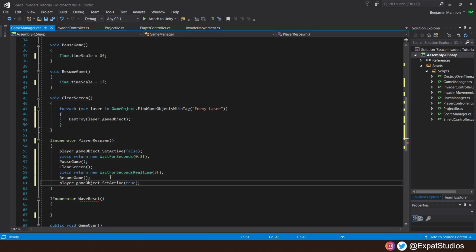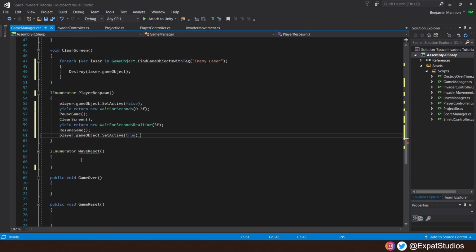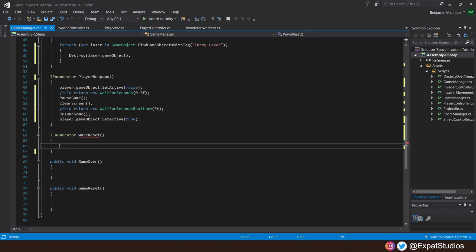Then we'll wait an extra 3 more seconds. So yield return new WaitForSecondsRealtime. Because we've got the game paused, if we had this as we had here, WaitForSeconds, it wouldn't count down. So we're going to use real time because it will ignore the fact that the timescale is set to 0. Then after that, we want to resume the game, then set the player.gameObject.setActive as true. That's all we need for player respawn. Let's go down and work on wave reset for the aliens.